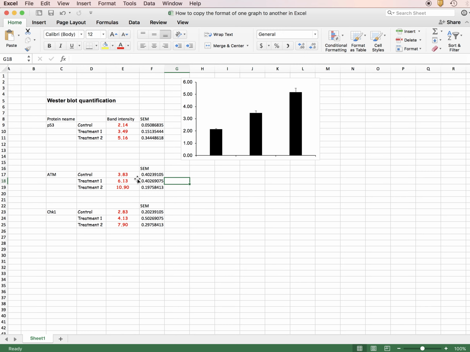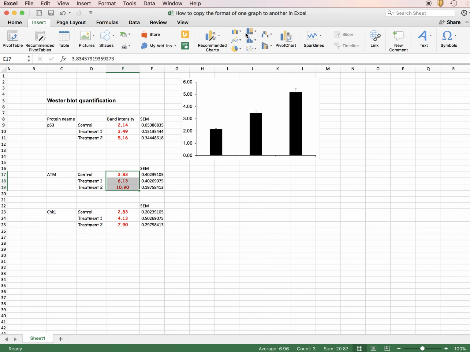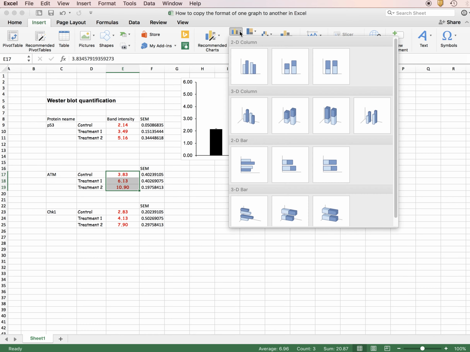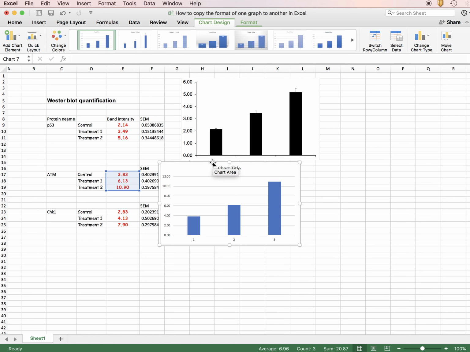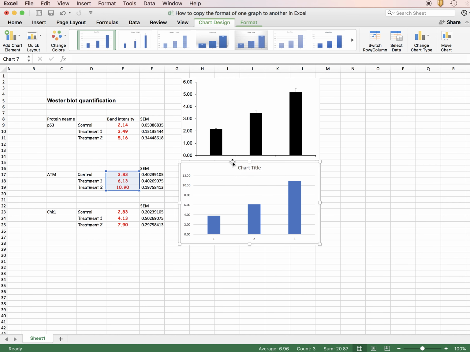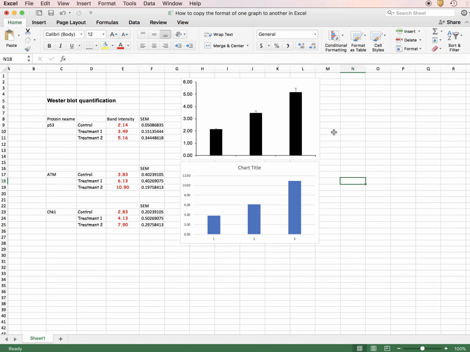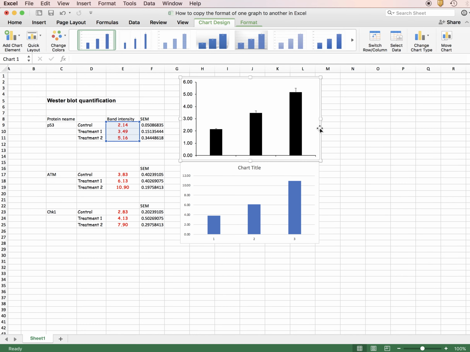Now let us create a new graph so that we can copy the format of this graph to the new graph. So let us select these values and go to insert, then this is bar graph, so I chose this bar graph pattern, and so we have created a new graph, and now I want to copy the format of this graph to the new graph.